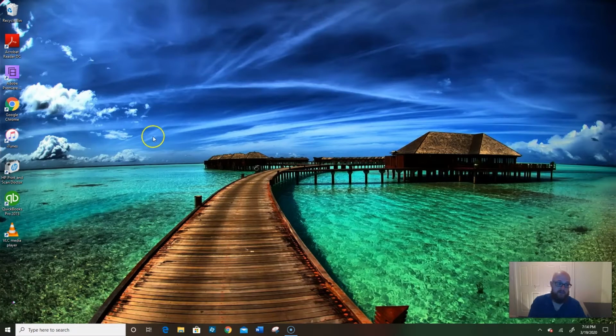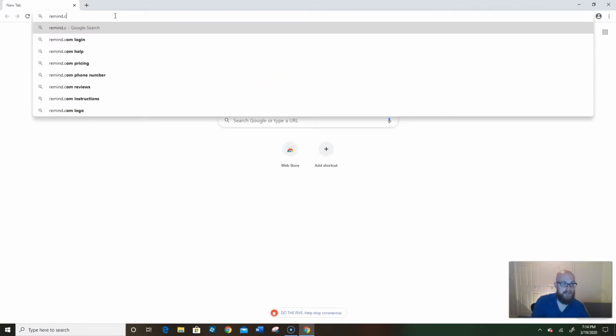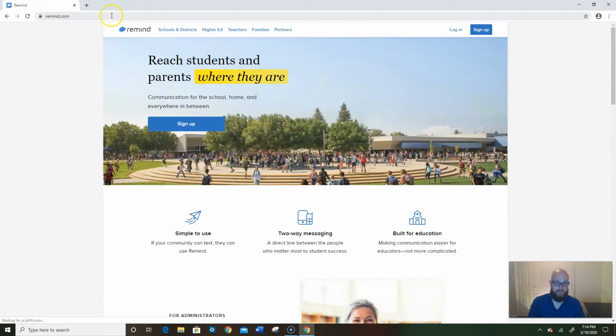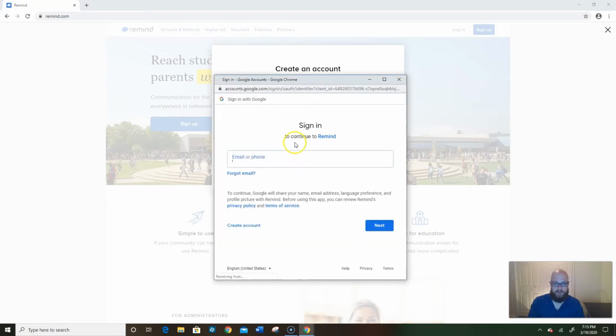So the first thing I'm going to do is open a web browser. I'm going to navigate to remind.com. I'm going to go to sign up, and I'm going to click sign up with Google. You can create an account with them if you like, but if you already have a Google account set up, like the one provided to you by BOCES, you can use that.